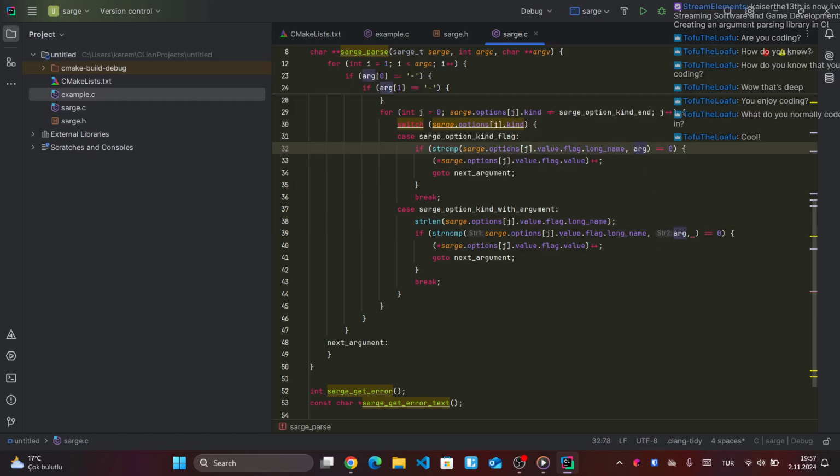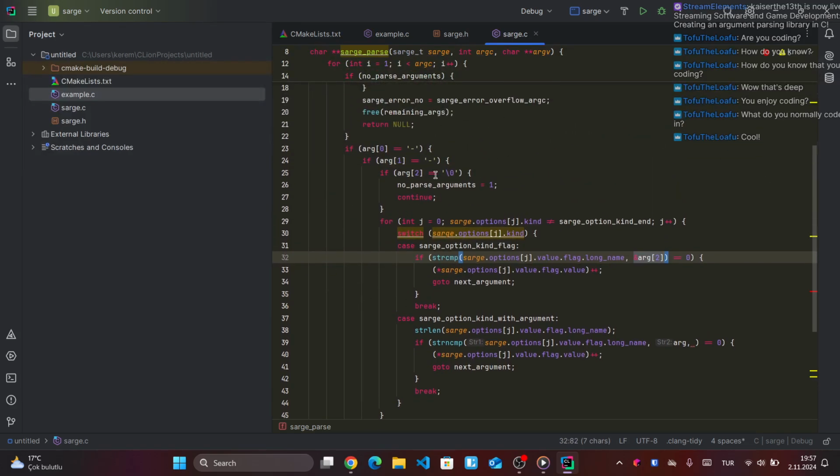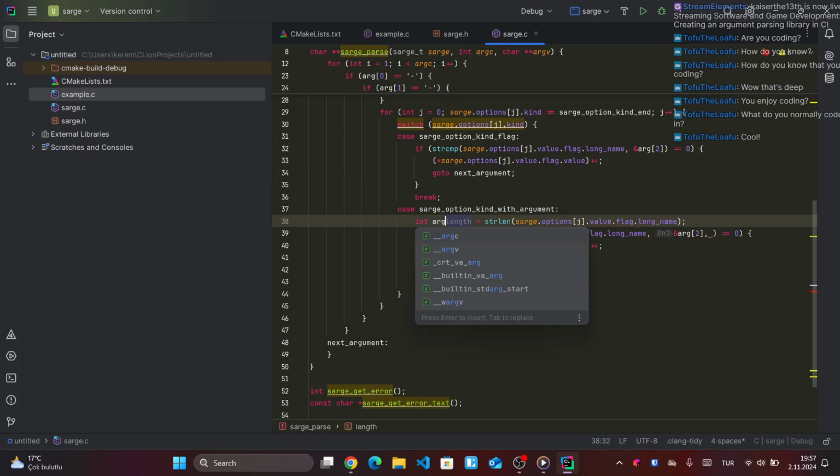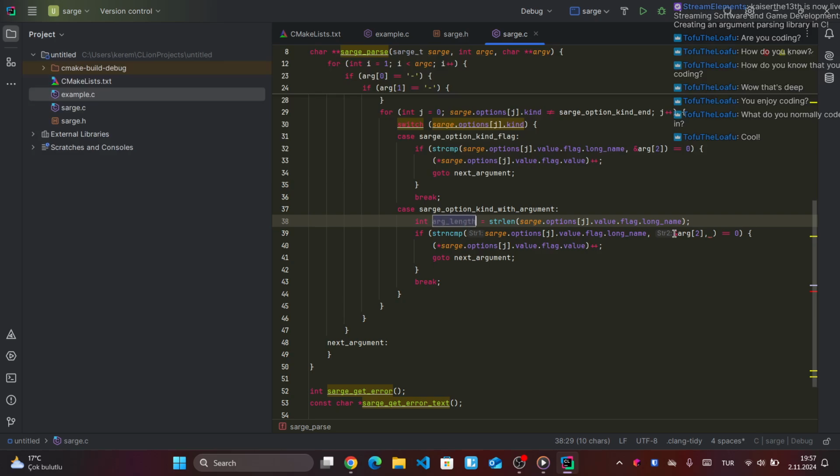And I actually realized I'm doing a comparison that's wrong here. So we should start this at 2 because we're at the second argument. See? So we need to start at 2, and arg2 here as well. This means just take the second character, then take a pointer to that, so we are back at a string. Comparing strings. And this should be arg length. That works.